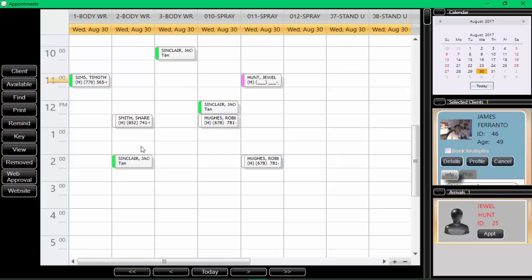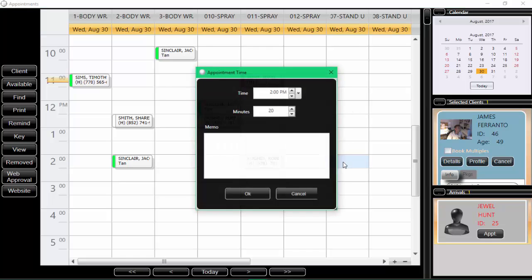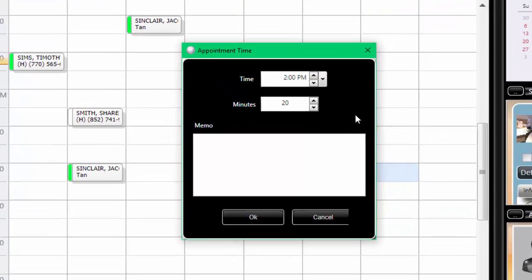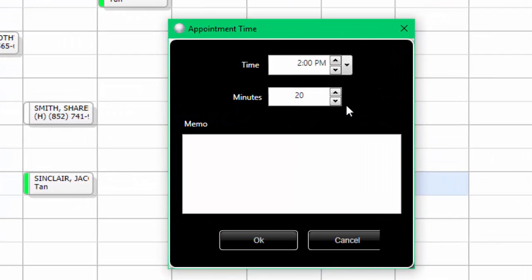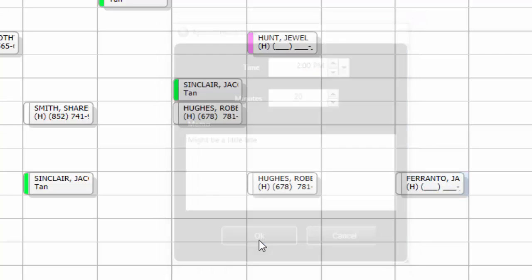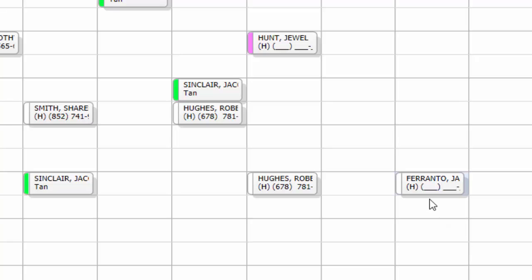So I would go at 2 p.m. in room number 7 and just double click on the cell here, and it would bring up a window that says 2 p.m. for 20 minutes. I could put in a memo if I want to, something like he might be a little late, or I can change the time by clicking on different things. So let's say 2 o'clock is fine for us, and we book, and there we go. Now James is booked for 2 o'clock in room number 7.